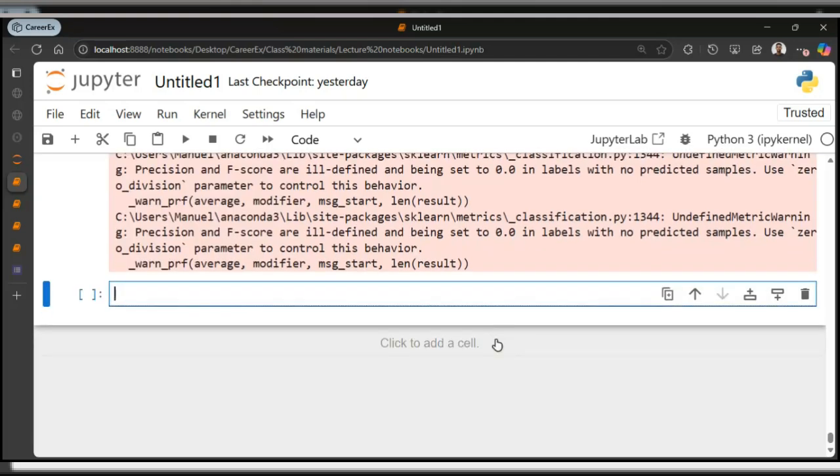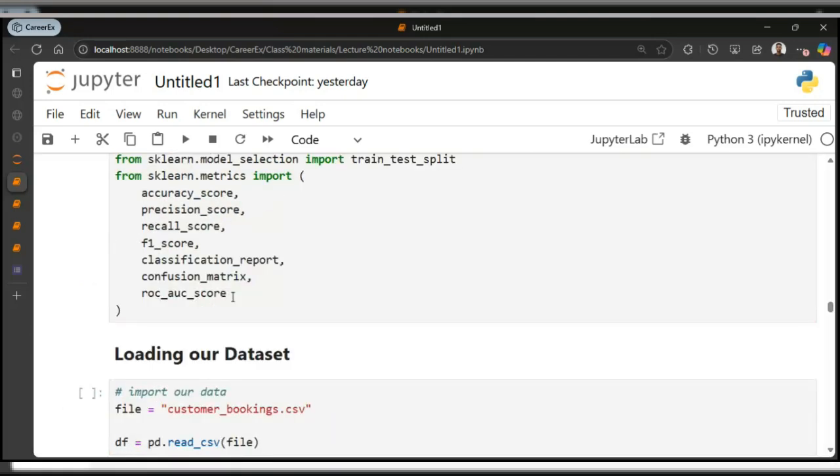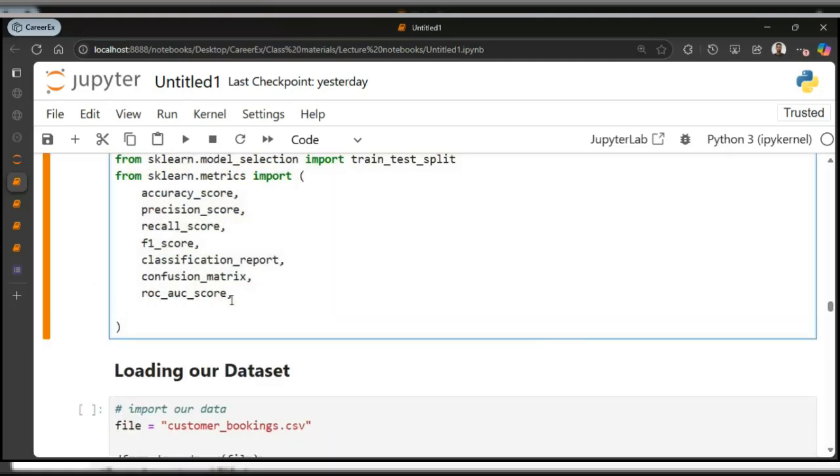Okay, I've not shown us how to work with ROC AUC, so let me see if I can do that. ROC AUC.